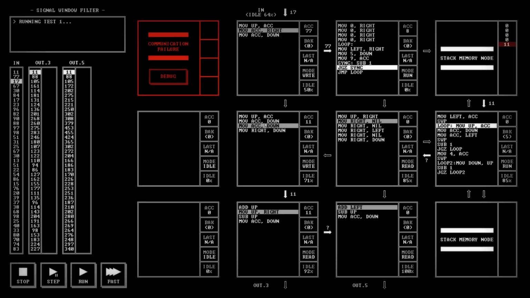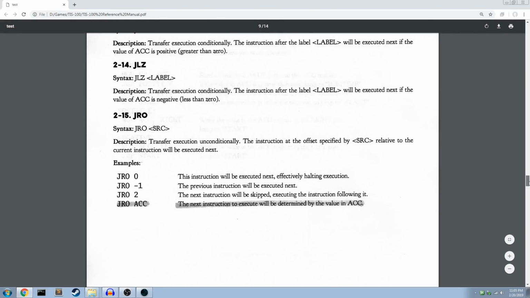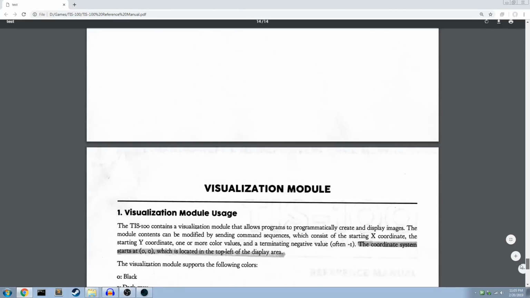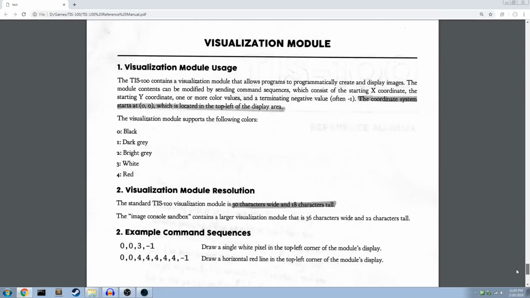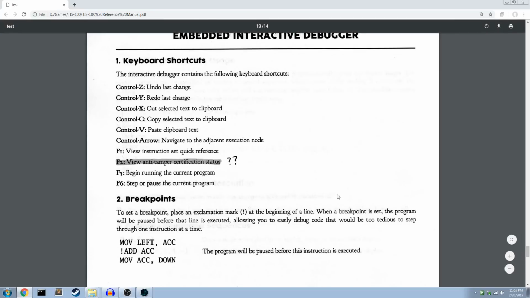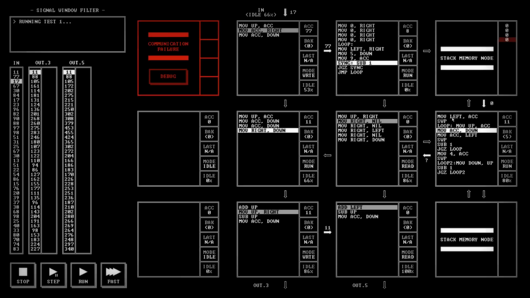This is not the quick reference I wanted. What are my shortcuts for the debugger? I want a keystroke for this. And to tamper, begin, step or pause, F6. All right, so F6, so that I can use my cursor to point at stuff here. All right, so your ACK is 8. All right, so you're... Oh no, why are you moving down? Oh yeah, of course. That takes a cycle.